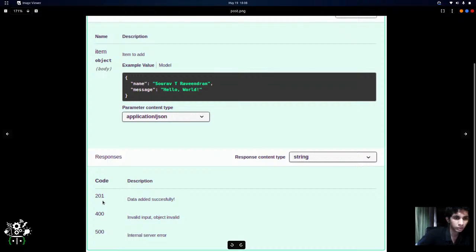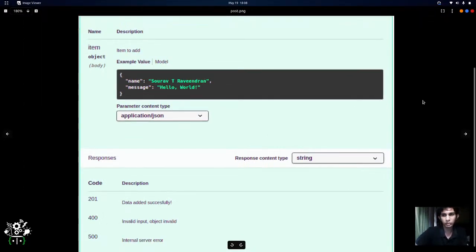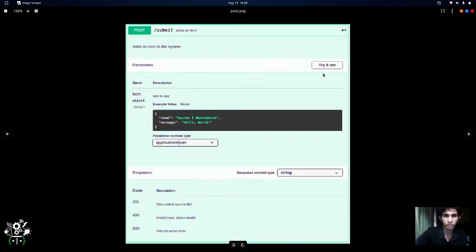You could get a 201 if the data was added successfully. You could get a 400 if the data that you sent contains an invalid input, like if the name or message fields are missing, or 500 if something went wrong on the server. So these are the possible codes. So this is how typically an API documentation would look like.